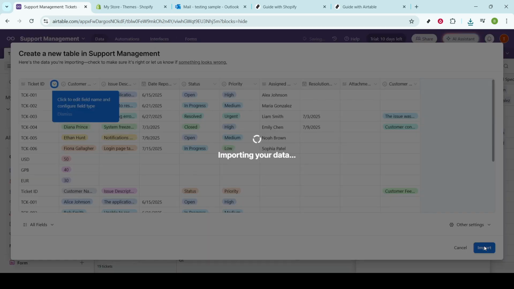By following these straightforward steps, you've successfully moved or copied a table from one Airtable base to another. This process not only allows for better data management, but also ensures your workflows remain organized and efficient.